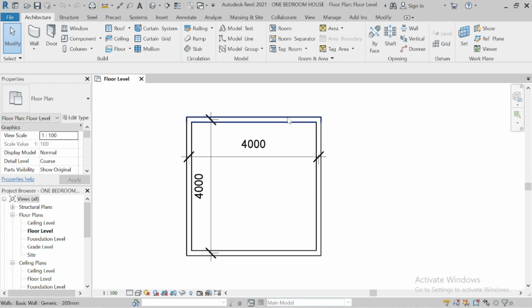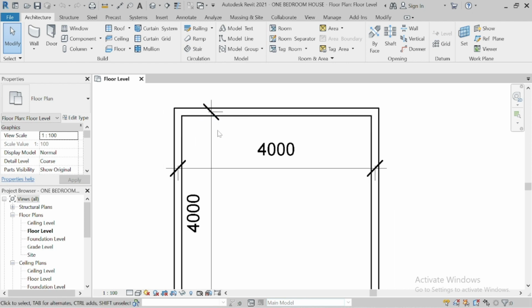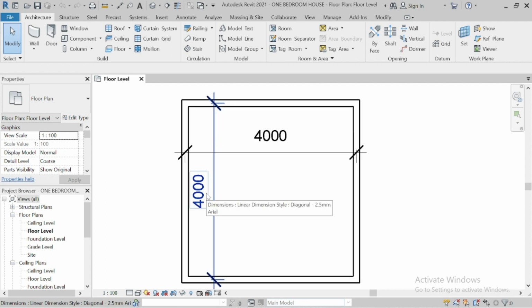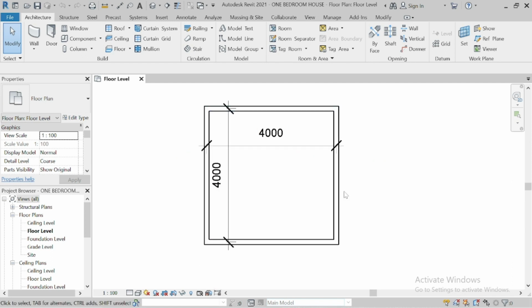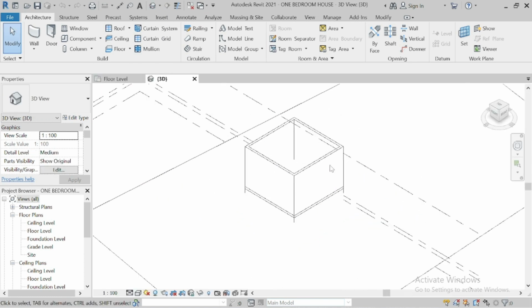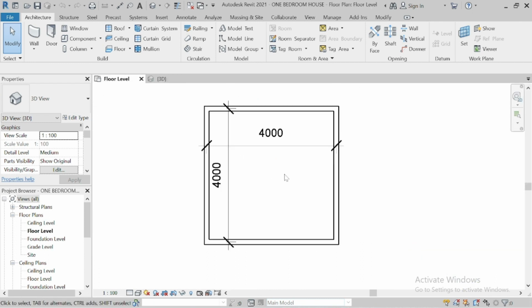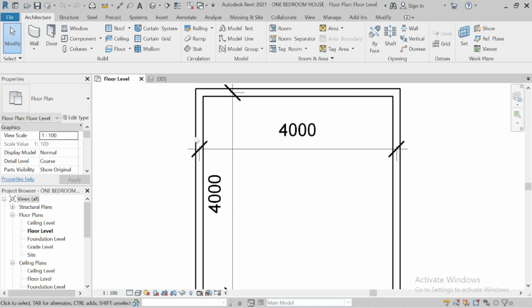Okay, so in our previous video, we said our one bedroom house, the dimension is going to be 4 meters by 4 meters, which is 4000 mm by 4000 mm. Okay, so this is what we got. So looking at the 3D, selecting the 3D, this is what we got for our one bedroom house. Okay, now we have our plan.